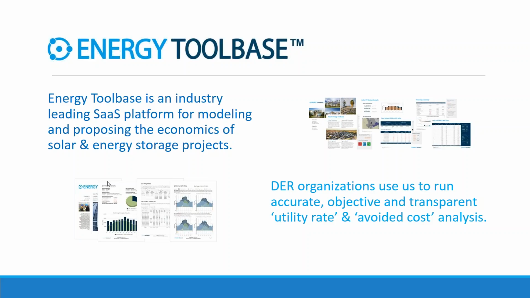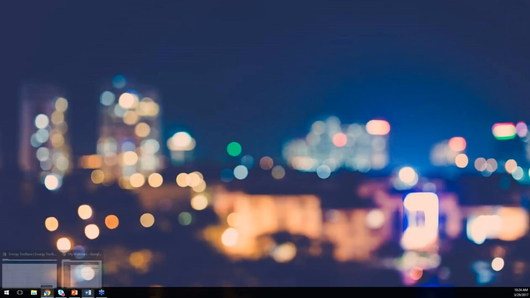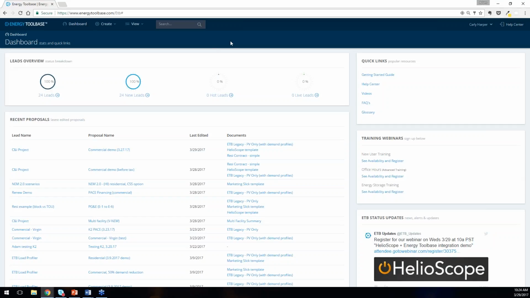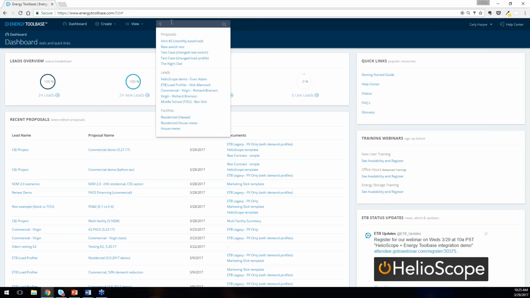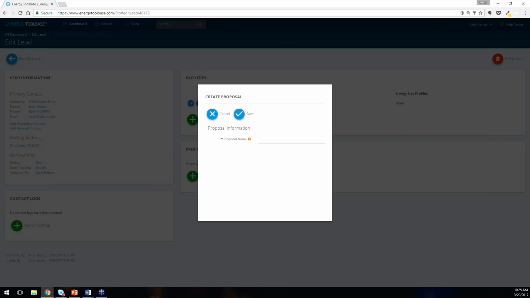So without any further ado, I just want to go right into showing off all of the work that Evan just did, how easy it is now to port that directly into Energy Toolbase and run all of that avoided cost analysis on it. So as Evan was doing his pitch, I was actually just building a brand new lead. So all I've set up thus far is a lead. We're actually going to step directly into a proposal. So this is almost as if we're doing this for the first time. We'll call this a HelioScope demo.